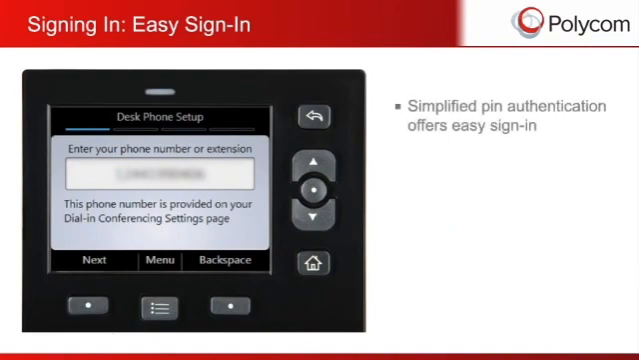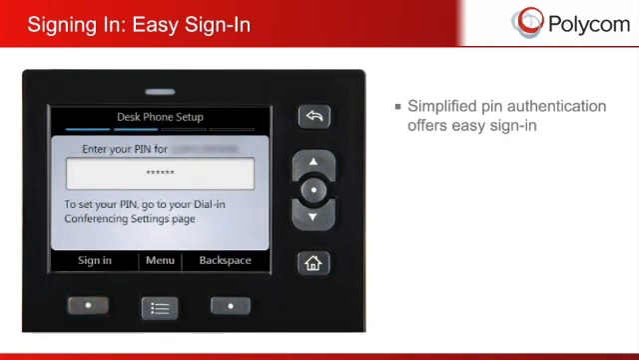Simplified PIN authentication offers easy sign-in. You just need to input your phone number or extension, select Next, enter your PIN, and then press Sign In.